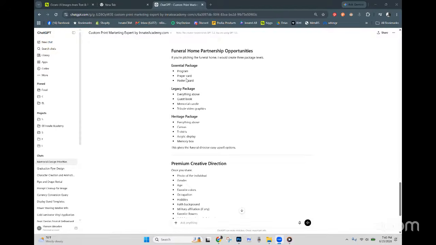And also the way that you're positioning these, you're not just positioning these to sell to an individual that may need your services. You're positioning these to sell to a funeral director, that funeral home, right? Because they need to see this type of verbiage to make them feel like it's something that they could sell to their clients.